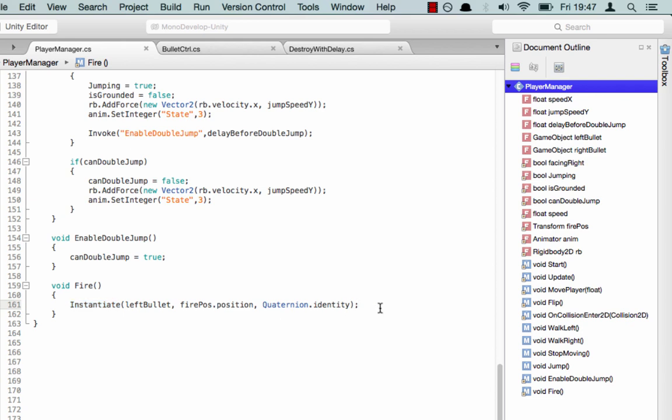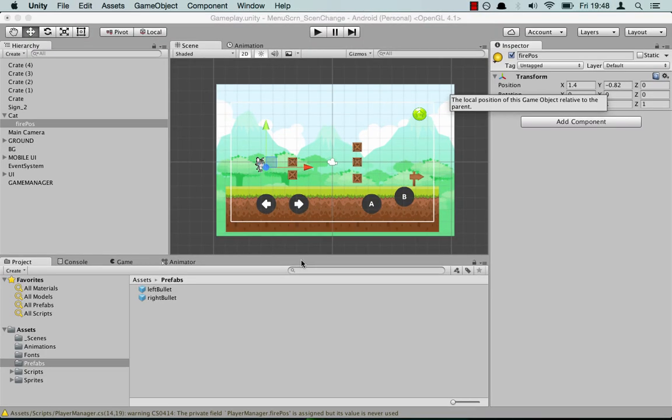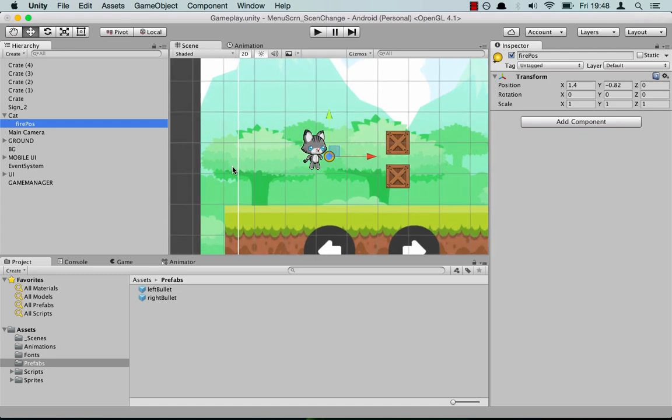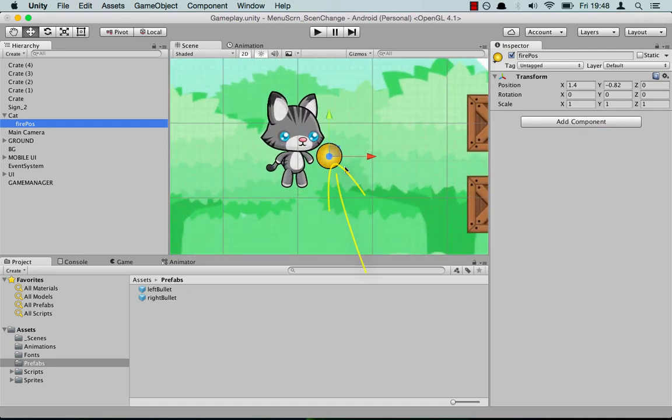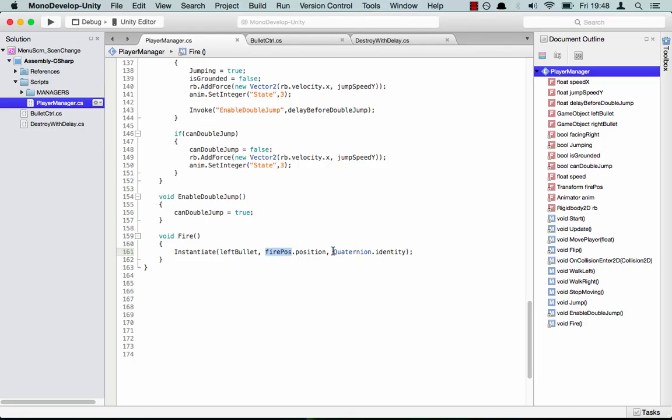Okay, so when you press the space bar, the fire method is going to be called. The fire method has instantiate. We're going to instantiate the left bullet, and if you remember, left bullet has a negative velocity. The bullet is going to move in the left direction. Where will the bullet be instantiated or shown? At this position, fire position dot position. Here, this is where you're going to see the bullet. At this yellow sphere, and there would be no rotation.